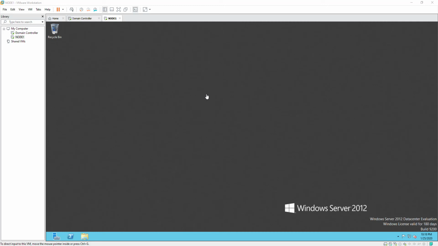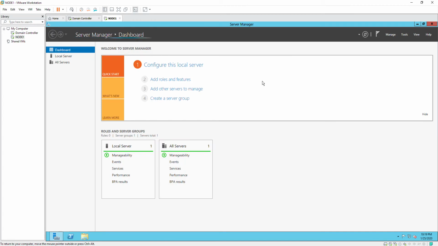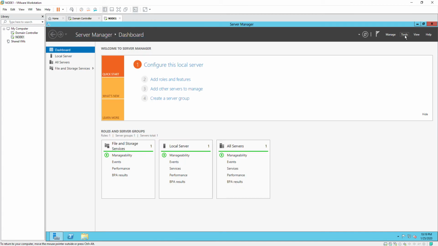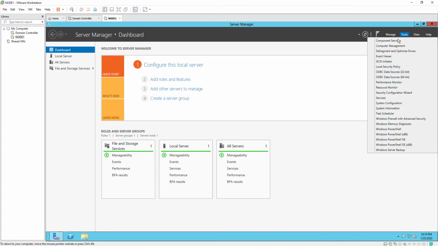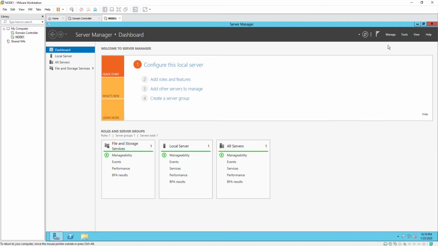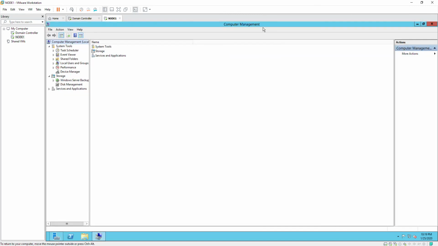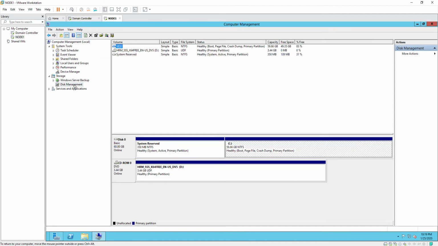Hi, welcome back. So in this video, we're going to create multiple drives or multiple virtual disks. Pretty easy and straightforward. We're going to open our Server Manager, then go to Tools and choose Computer Management. Let's have this expanded, and then under that, you have Disk Management. You click Disk Management.